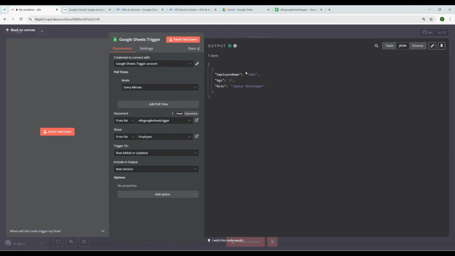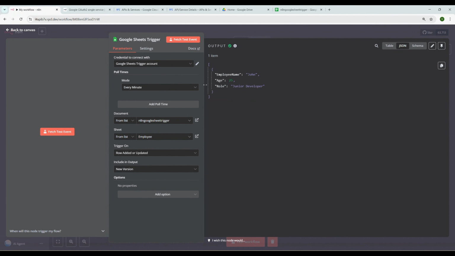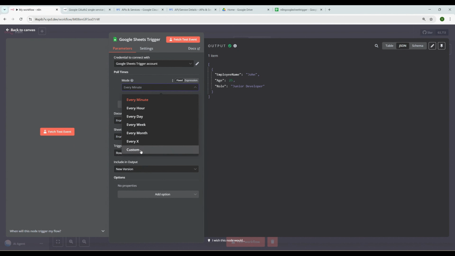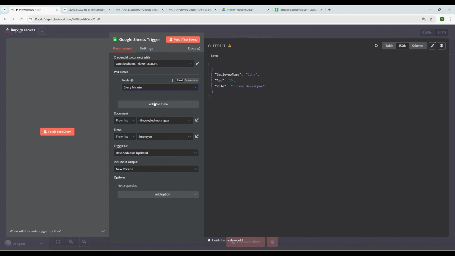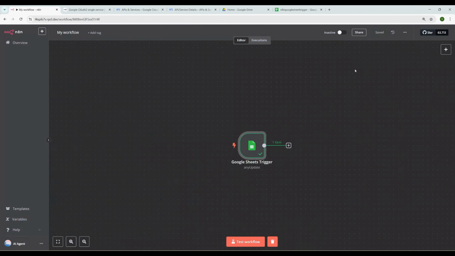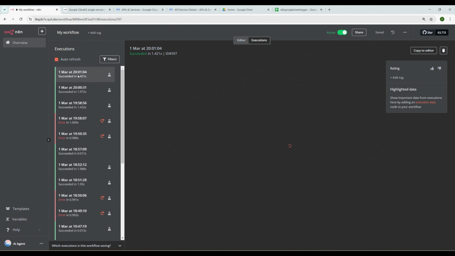Which means if we make any changes in the Google Sheet, let's say I am adding a new record here, then this should be triggered every 1 minute. We can give custom as well, but I'm going to give every 1 minute. Okay, and go back to the workflow and save it. Let me make it active. Got it. And let's go to the executions. From here you can see the last executed one is at this time.